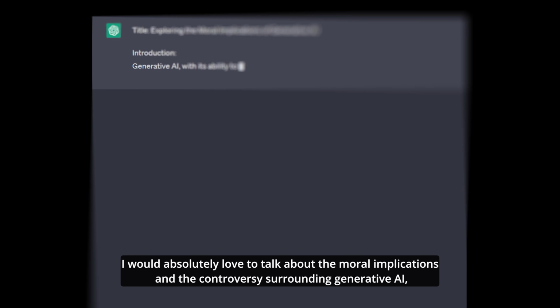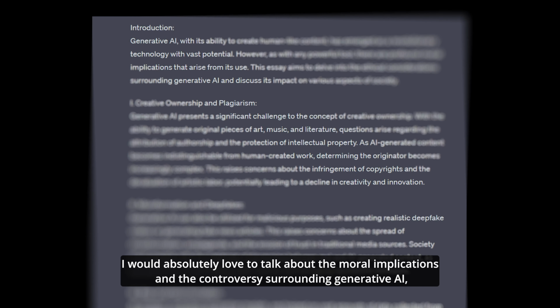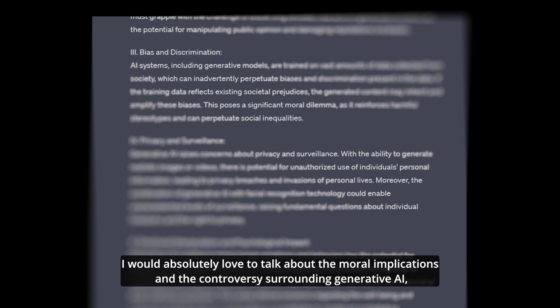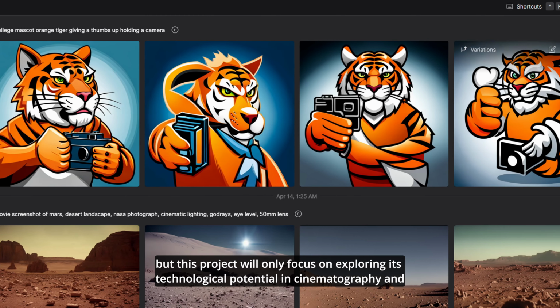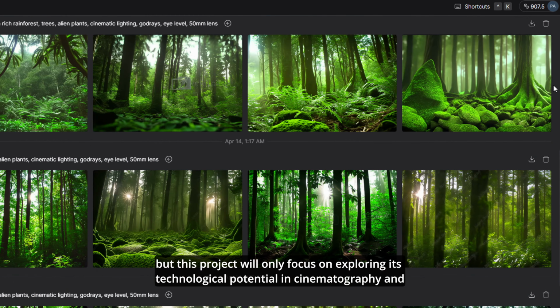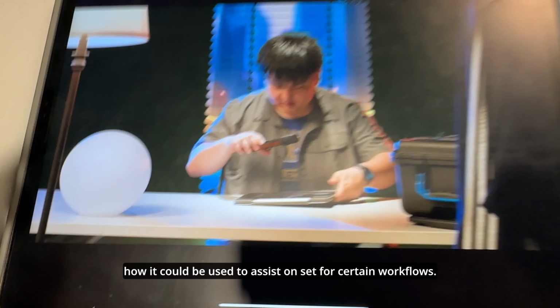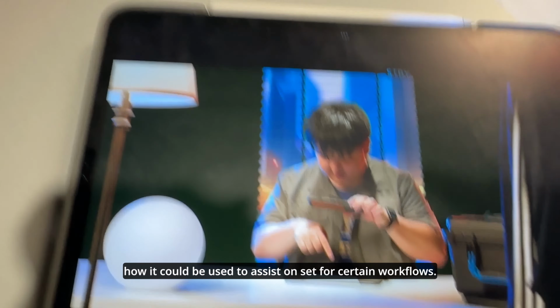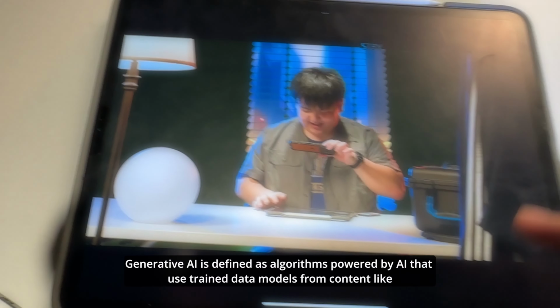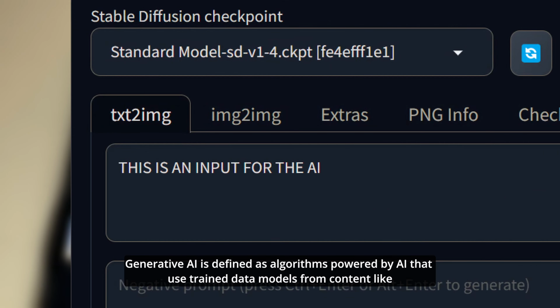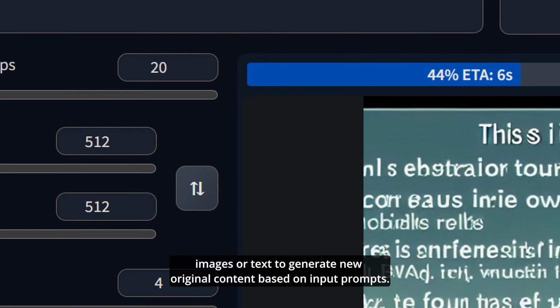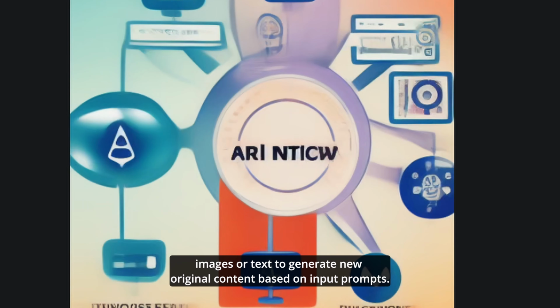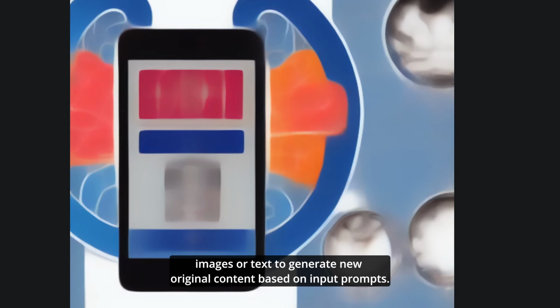I would absolutely love to talk about the moral implications and the controversy surrounding generative AI, but this project will only focus on exploring its technological potential in cinematography and how it could be used to assist on set for certain workflows. Generative AI is defined as algorithms powered by AI that use trained data models from content like images or text to generate new original content based on input prompts.